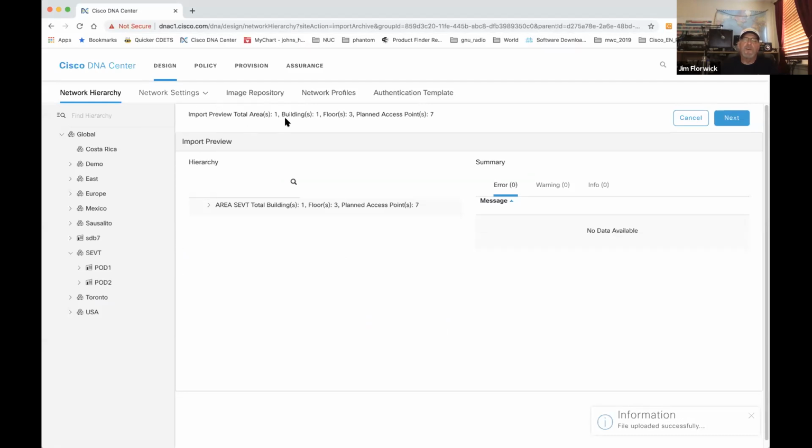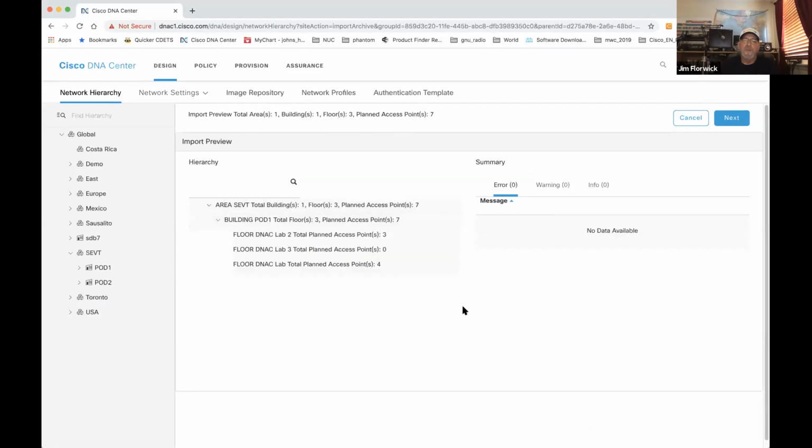Right now it says that I'm looking at an import preview. I've got one building, 3 floors in one area, and I've got 7 APs that I'm looking to match. So that gives me the readout of it there. If I had any errors right here, it would actually list those errors out for me. I can look at warnings, and there's a number of reasons you get warnings. Not to belabor the point, I am going to reduce that panel so I can see my button.